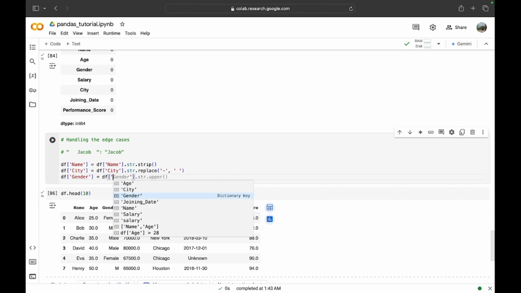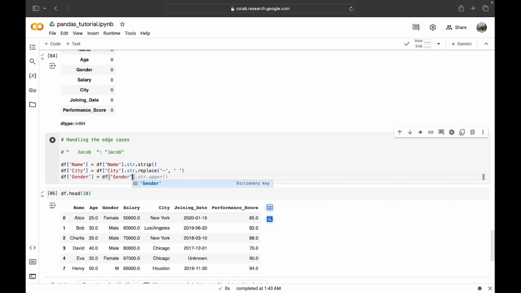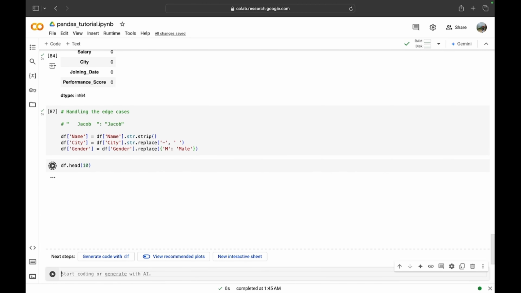So df gender, and we want to replace it. We are not going to use str. Now we can directly use replace. So replace m with male. We want to replace all the m with male. Okay, cool. So let me run it.